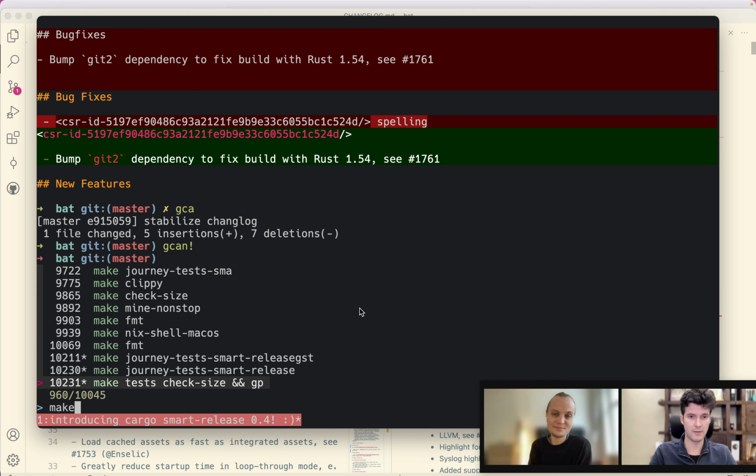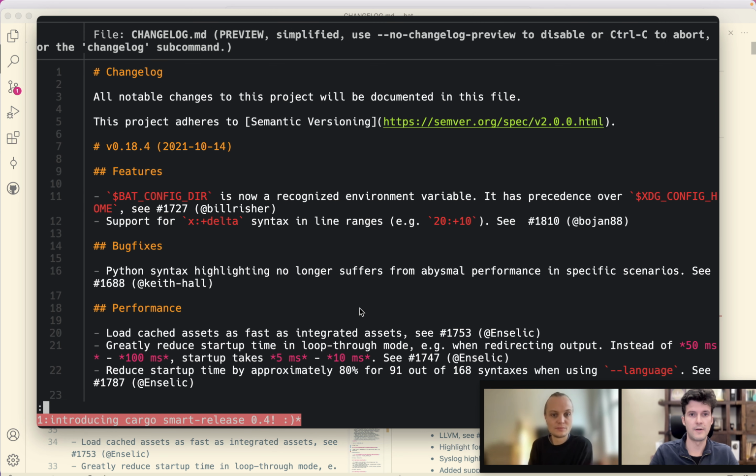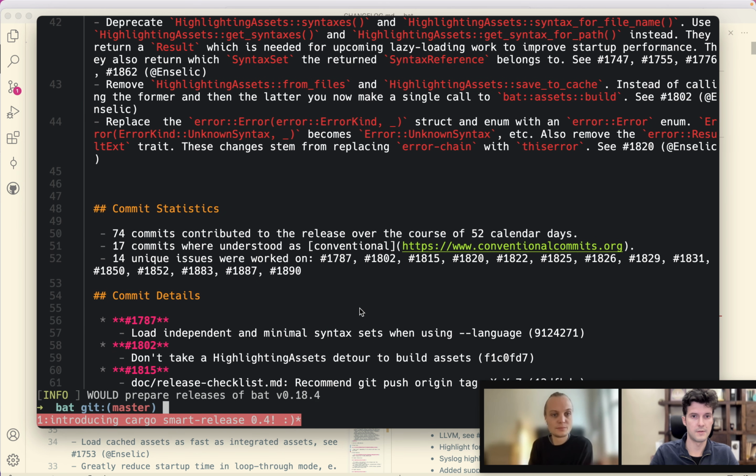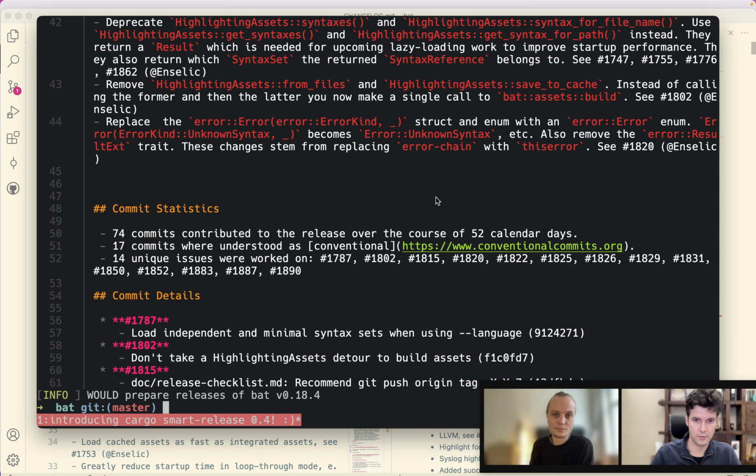Changelog is stable. Now I would say we can do a cargo smart release. Let's try again. Dry run. Looks good. 18.4 looks good. And it would release it. Let's see what we missed. Yeah, it said it auto bumped the patch level here because it didn't detect any breaking changes. And then that's pretty much it.